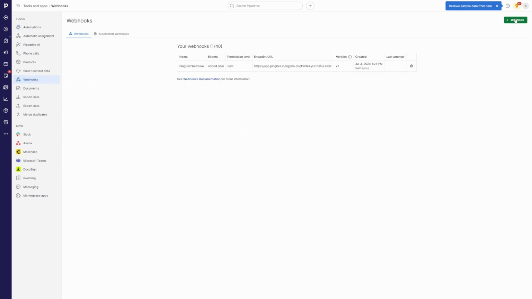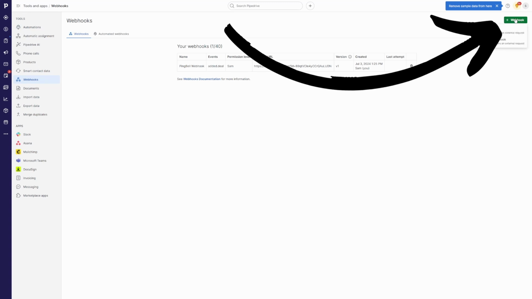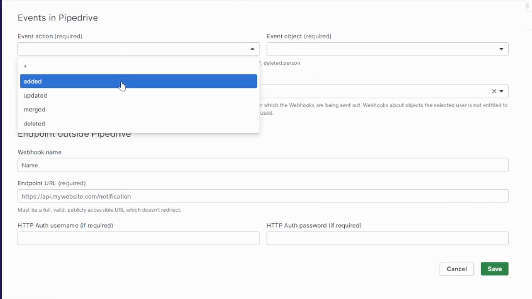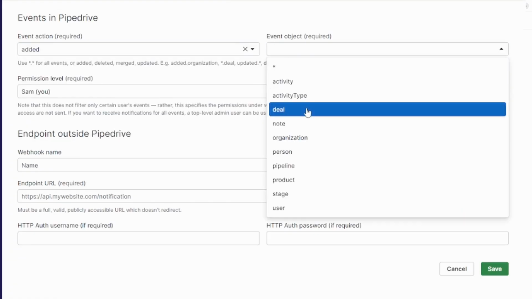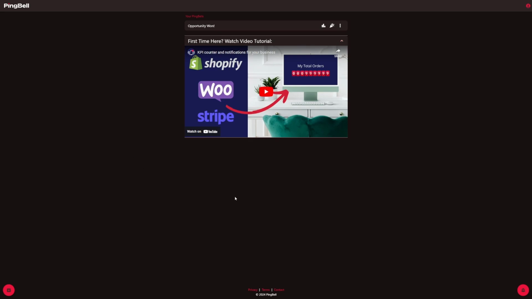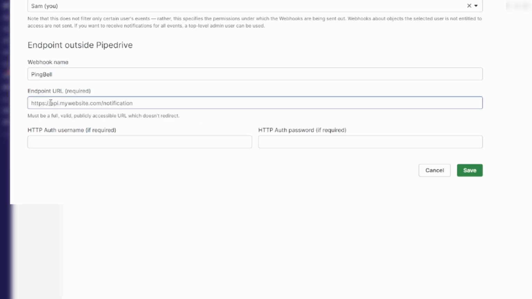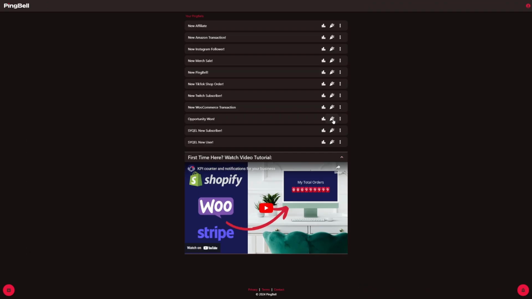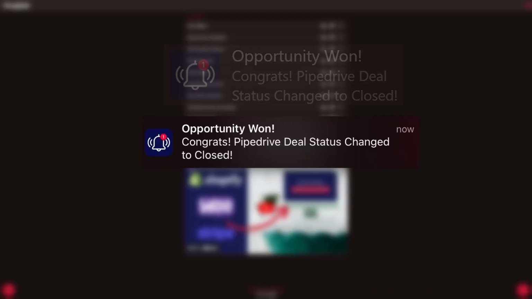Now, all we need to do is create a new webhook and fill in the fields. We can select the event that will trigger the PingBell, such as a deal created. Then, we can name our webhook something like PingBell. Finally, we just need to go back to our PingBell homepage and copy the URL of our PingBell that we just created by clicking on the 3 dots again and clicking on Copy URL. Now, back in the Pipedrive webhook page, we just need to paste that URL in the endpoint URL section. Then hit save. Sweet, now we have notifications rolling in.